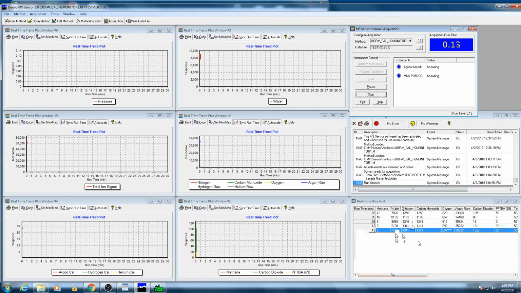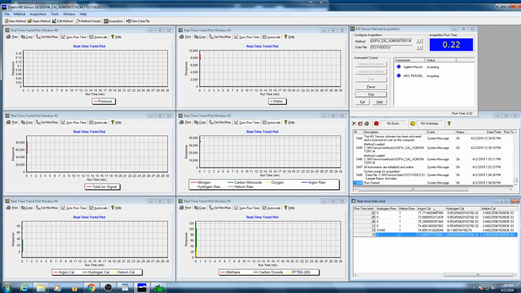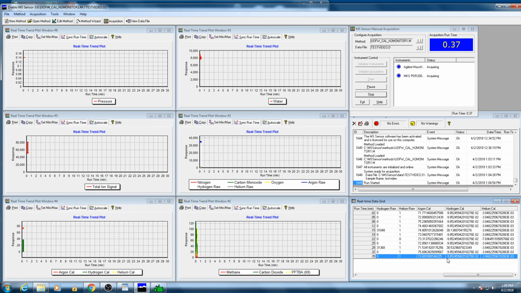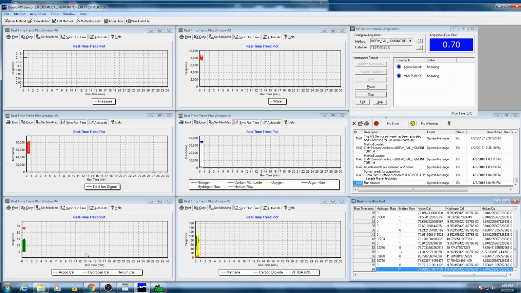So we get the real-time data here, the actual values, and for this method we have a calibrated argon value, a calibrated hydrogen value, and a calibrated helium value. And those, you can tell, are quite off. It's supposed to be a 50-50 mixture of argon to hydrogen, and it's clearly not. And we can see this in a plot form over here.